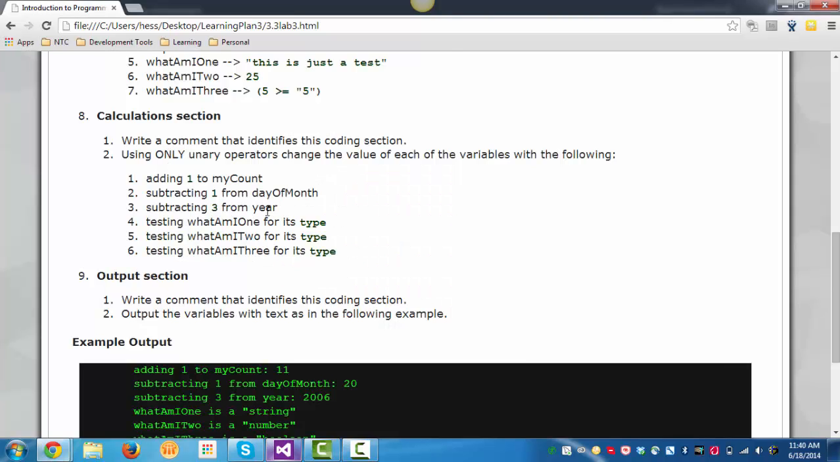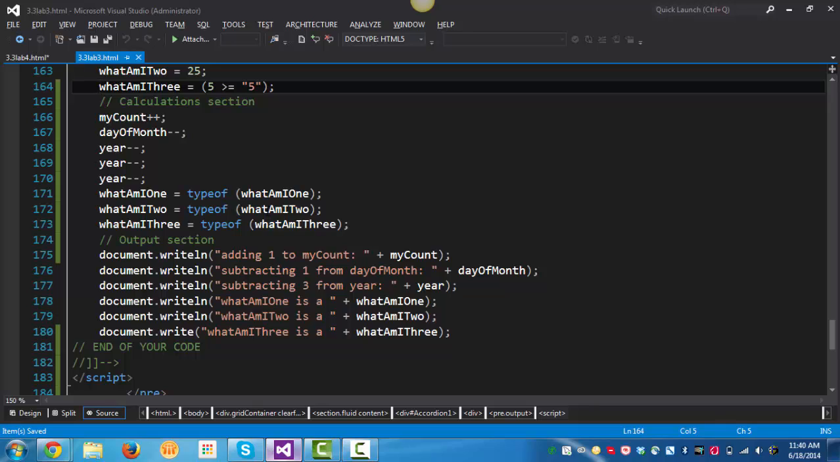And then subtract 3 from the year. Now there's no way with unary operators to say I want a minus 3 on one line. We have to do it this way: year minus minus, year minus minus, year minus minus. Now on a somewhat related note, in practicality of coding, we probably wouldn't do it like this because that's repetition we don't want. I would probably create a loop of some sort.